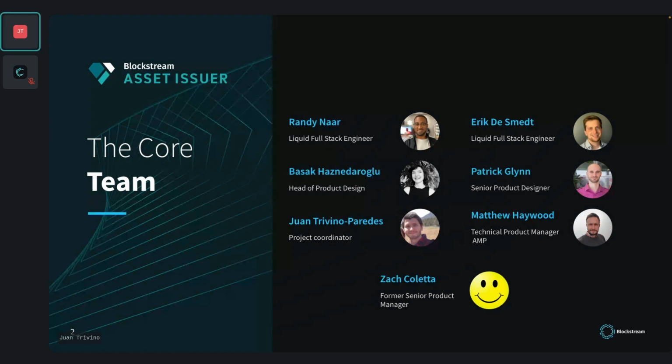Also, I want to give a shout out to Zach, who was a former product manager for this tool, and he helped bootstrap this project. Sorry, Zach, I couldn't find a picture of you in time. And then also the DevOps team that, behind the scenes, make sure that this tool operates smoothly.